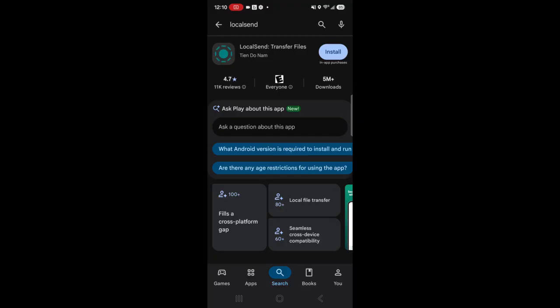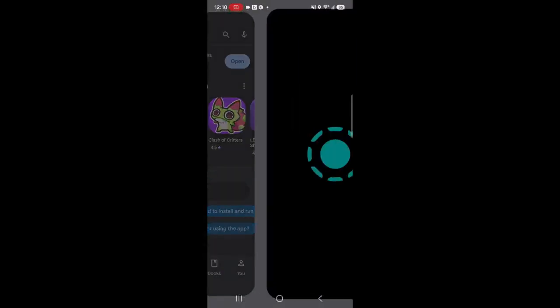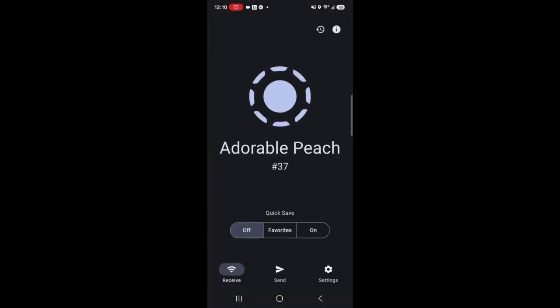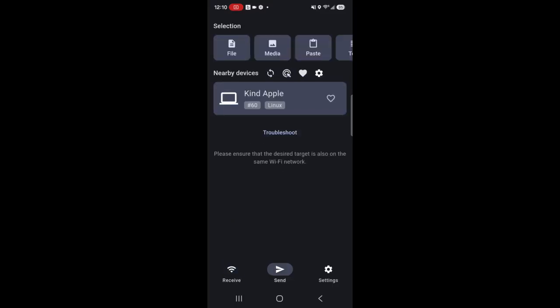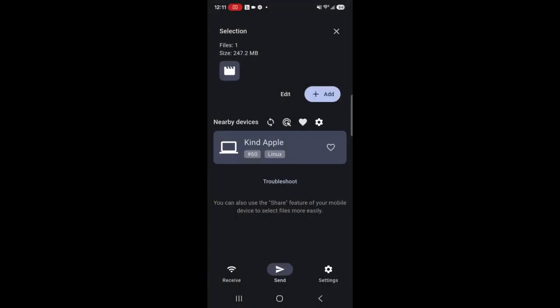Now for my Android phone, I'm going to install LocalSend from the Google Play Store. Open it, and this name is Adorable Peach, and I want to send a file. Then I pick the file. And then I tap the name of the computer I want to send it to, which is Kind Apple.